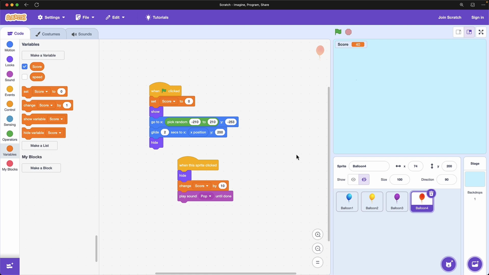Okay, so what do we need to do? We need to replace this 2 here, glide 2 seconds to X and Y. We need to replace it with a variable. So the speed variable here. So let's drag this over to this here and then drop it, and we have glide speed seconds to this position. So we need to set, of course, the variable value to, let's say, 1.5.